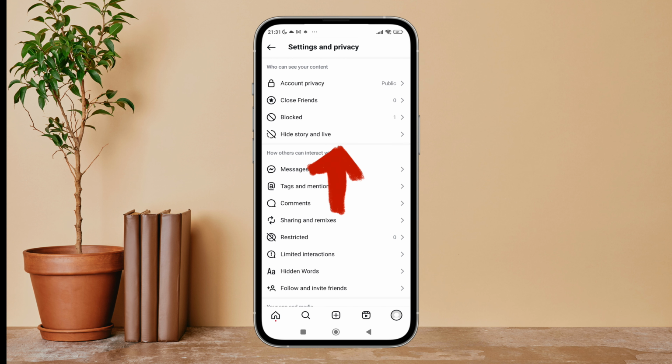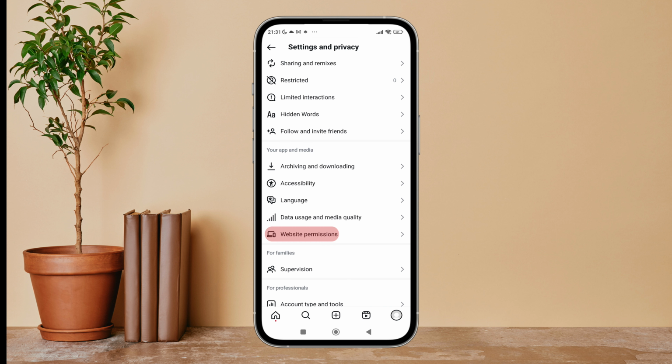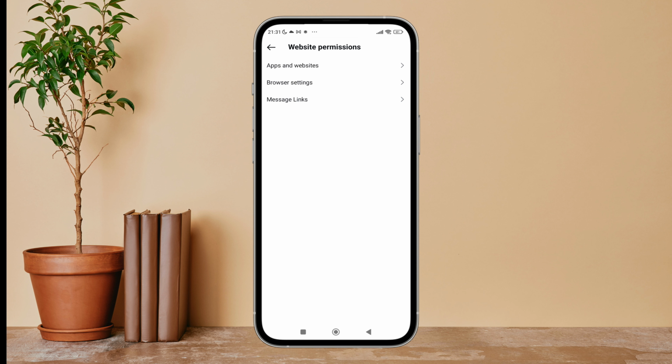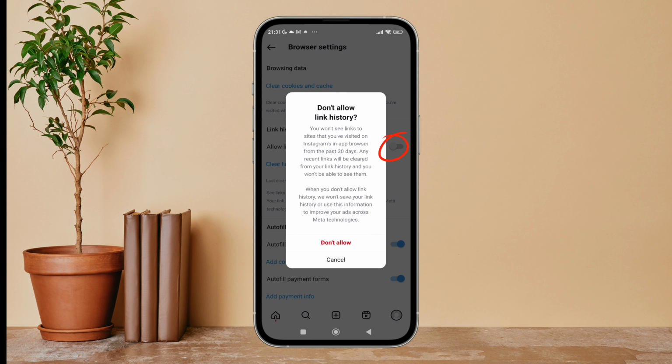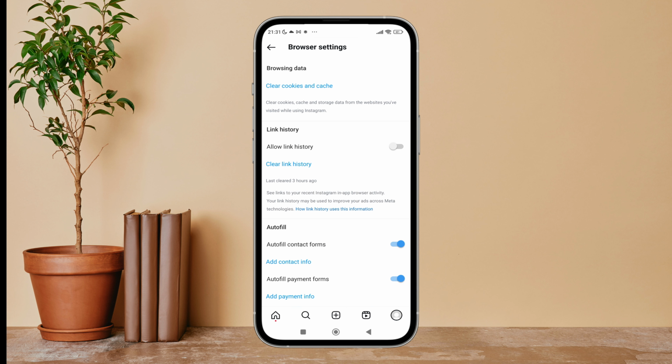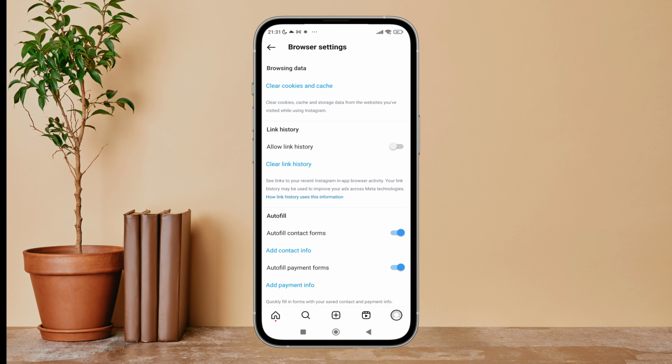Then scroll until you find website permissions. Next, tap on it. After that, tap on browser settings. Next, you can see the option of allow link history. Turn off it by tapping on it. Then tap on don't allow. So, this is how you can disable allow link history on Instagram.